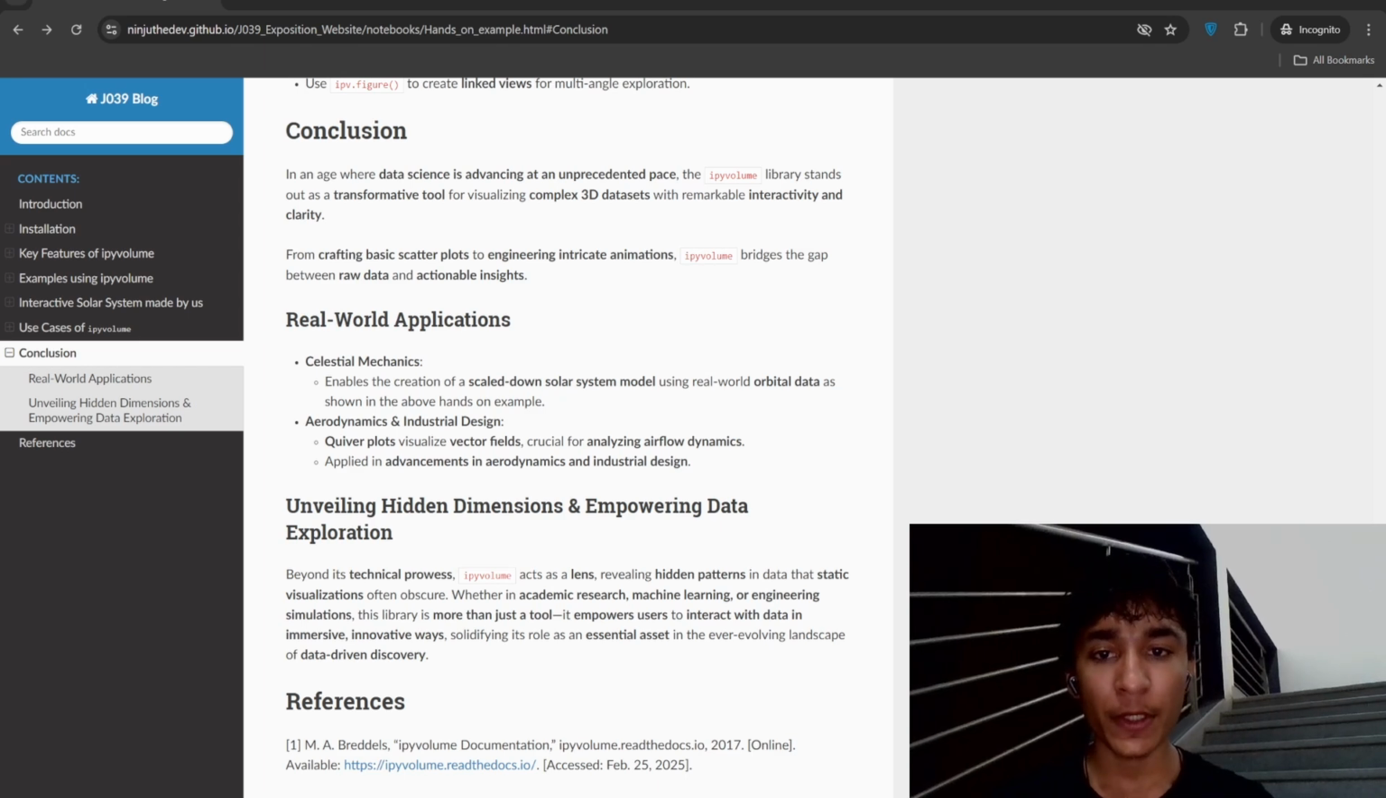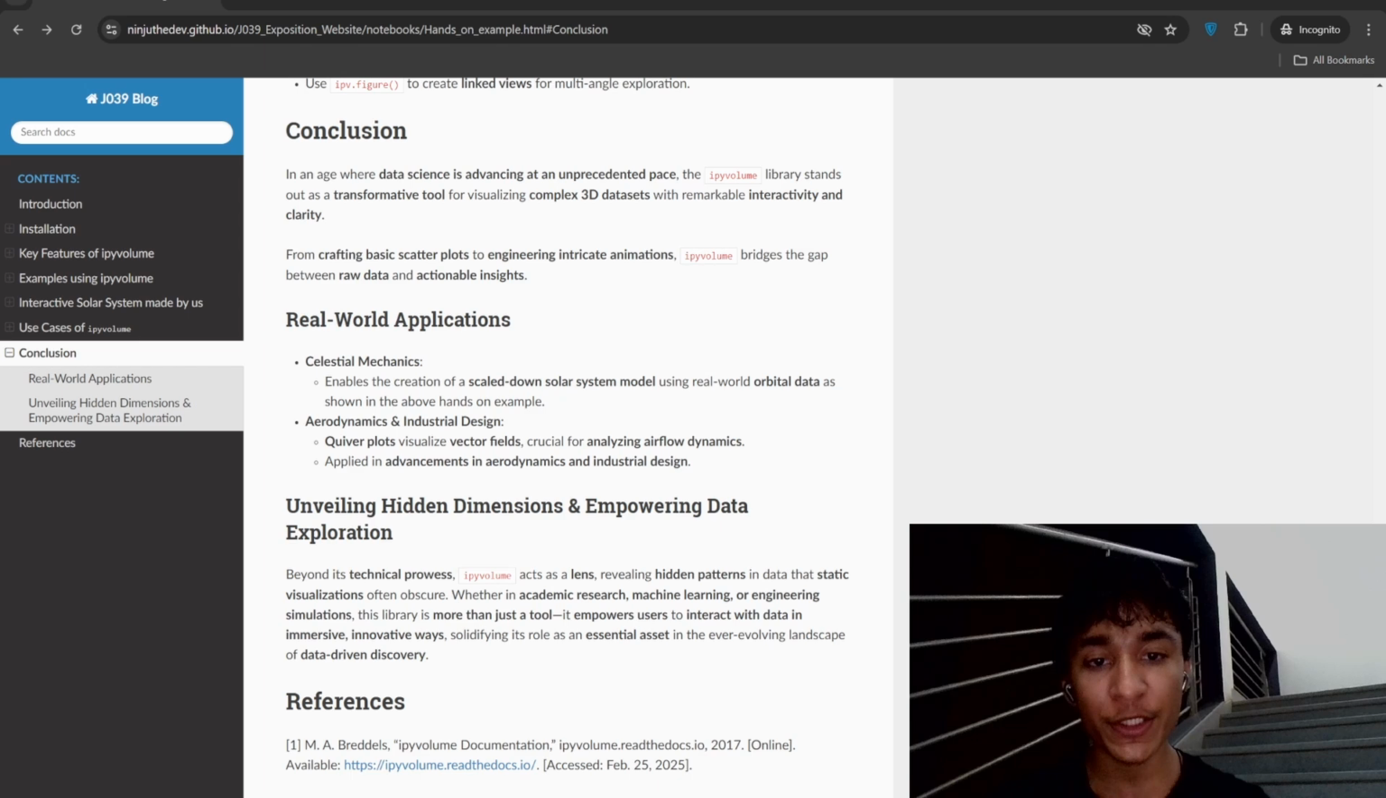Now, in our project, we modeled a real-life solar system using Ipyvolume, which demonstrates capabilities in visualizing real-world complex systems. By utilizing real orbital data, we created a scaled-down and miniaturized version of the interactive solar system, bringing celestial mechanics to life in a way that static plots simply can't mimic. Beyond astronomy, Ipyvolume also proves invaluable in various fields. For example, aerodynamics and industrial design. Its quiver plots, for example, visualize vector fields in a way which are crucial for understanding airflow dynamics and optimizing designs.